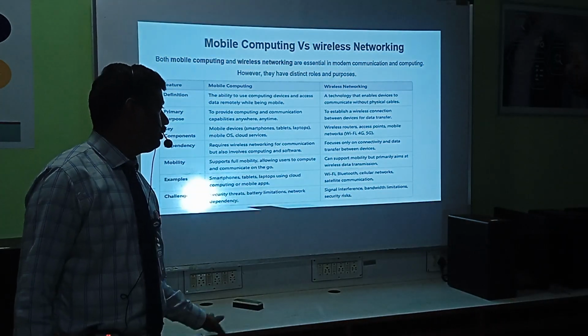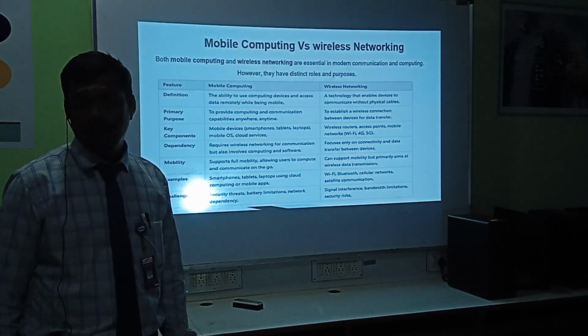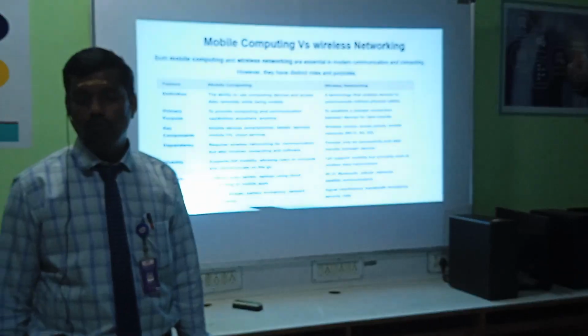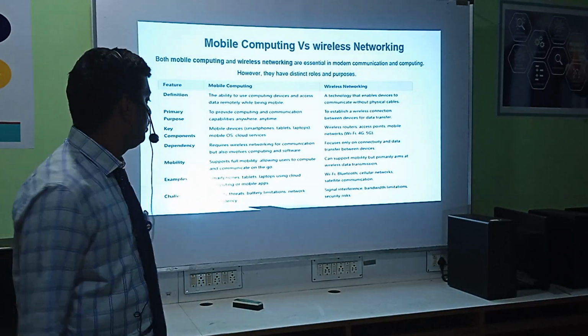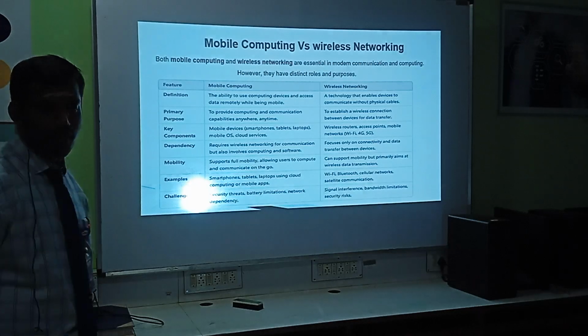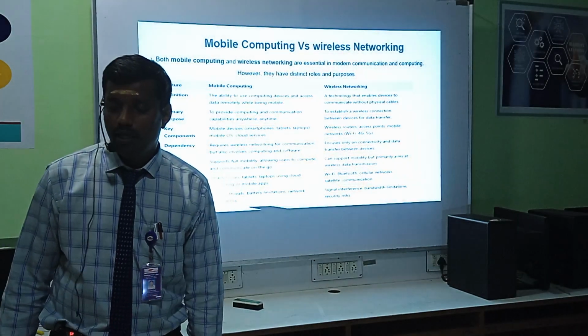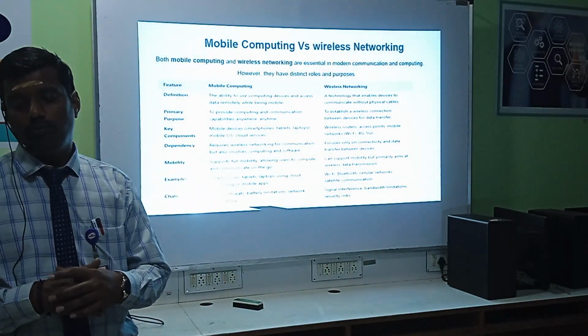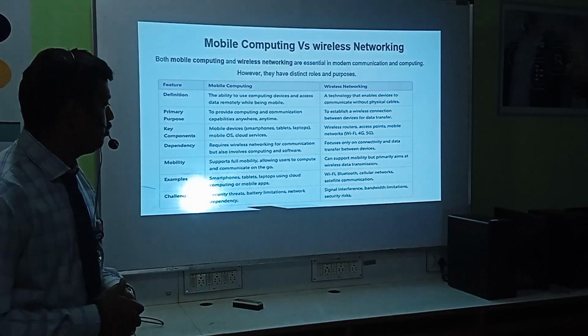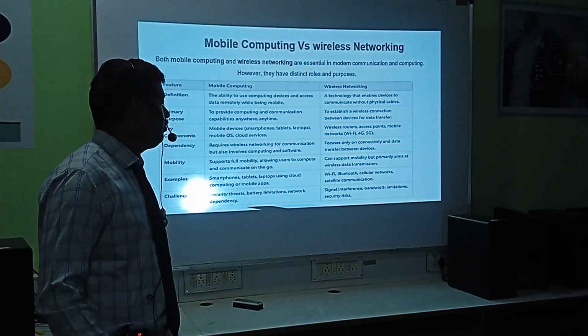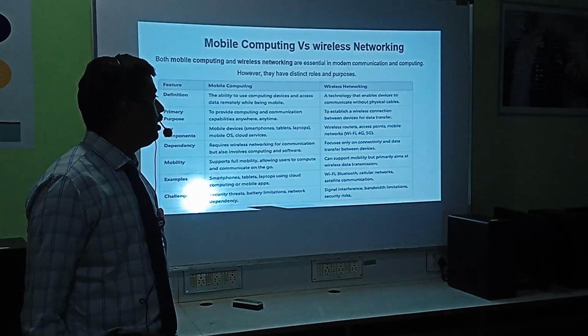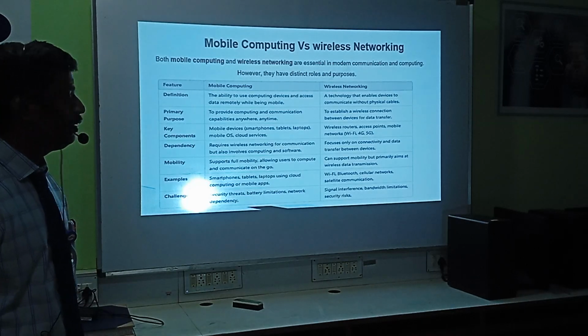In the case of wireless networking, it can support mobility but primarily aims at wireless data transmission. Then the next one is an example. In the case of mobile computing, we have smartphones, tablets, laptops using cloud computing and mobile apps. In the case of wireless networking, we have Wi-Fi, Bluetooth, cellular networks, and satellite communication being used.